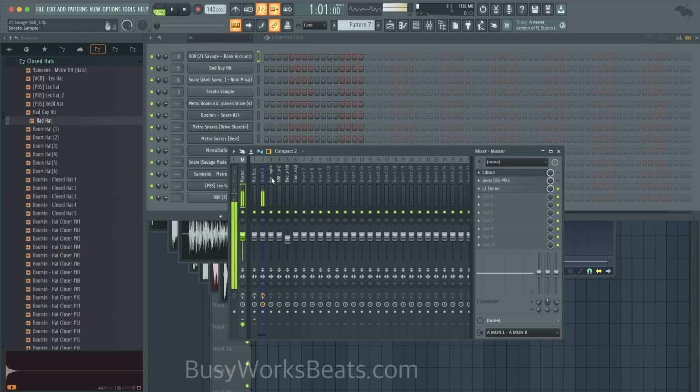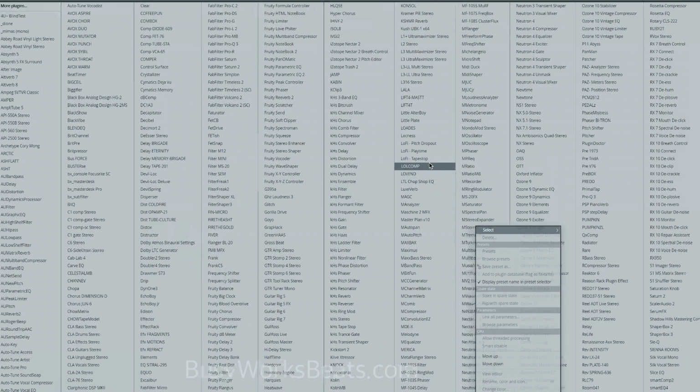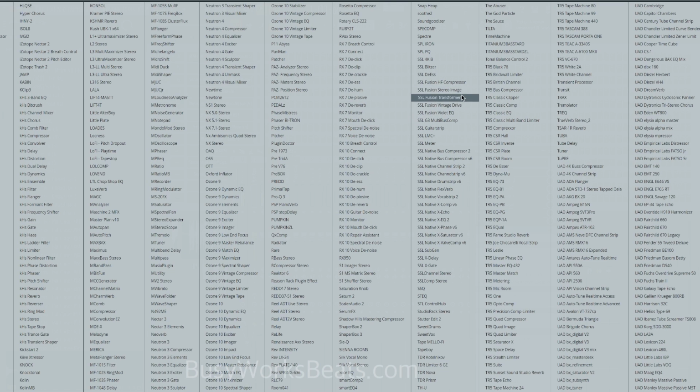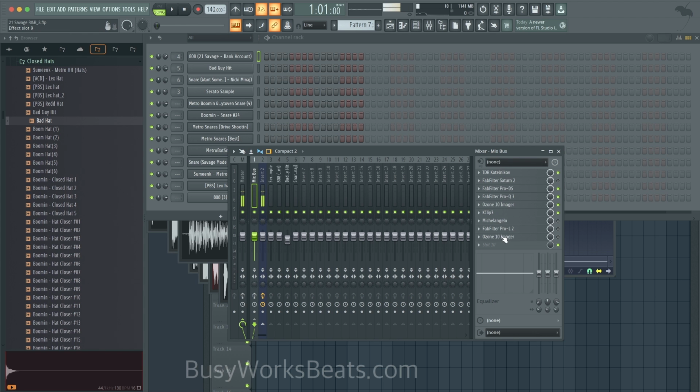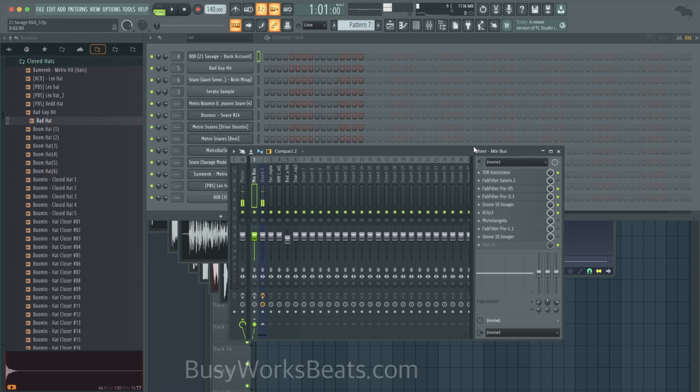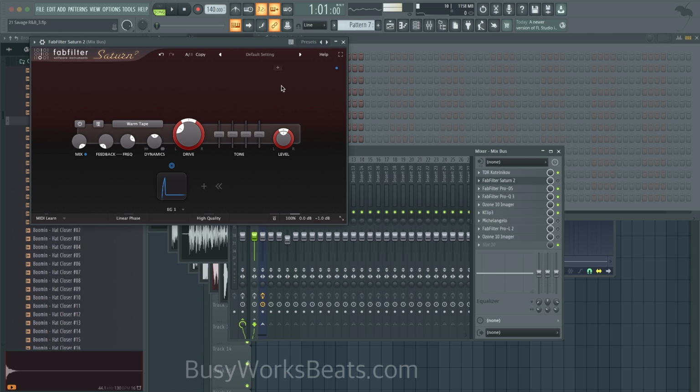And then the SSL imager I don't have on this computer. I used to, but they switched subscription services. So the SSL Fusion Stereo Image is one of my favorite imagers. And then we have the Ozone 10 imager. That's a nice alternative. And then we have the FabFilter Saturn 2, which is a really good saturator to fill up your track.